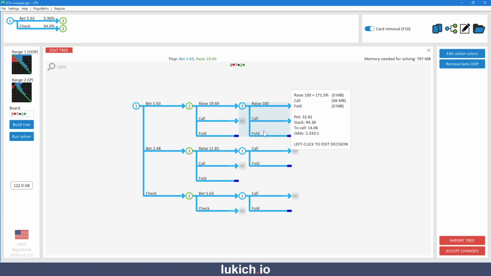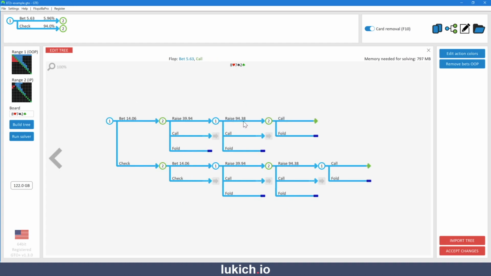We could continue moving to the turns and rivers if we want to. So we can click on any one of these arrows, and what those arrows represent are calls in which it takes us to a turn. So by hitting any one of those buttons, it takes us to the turn, and now we can have our own separate tree on the turn, and so on and so forth to the river.